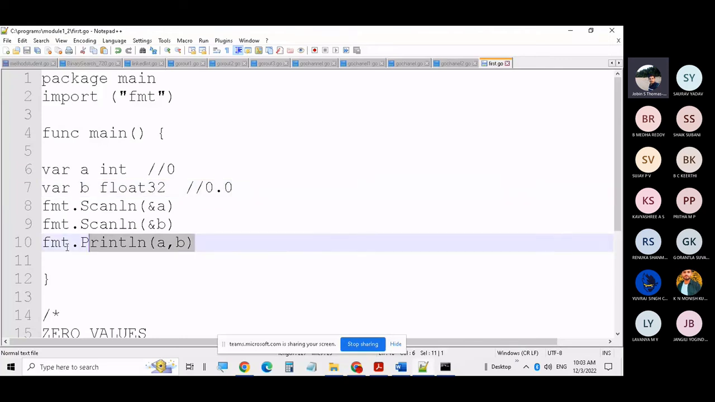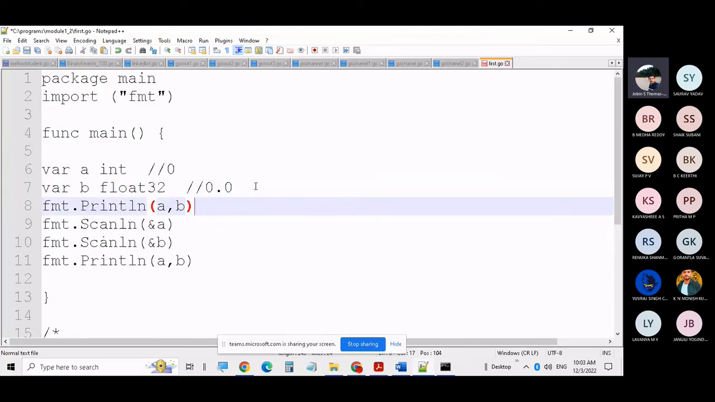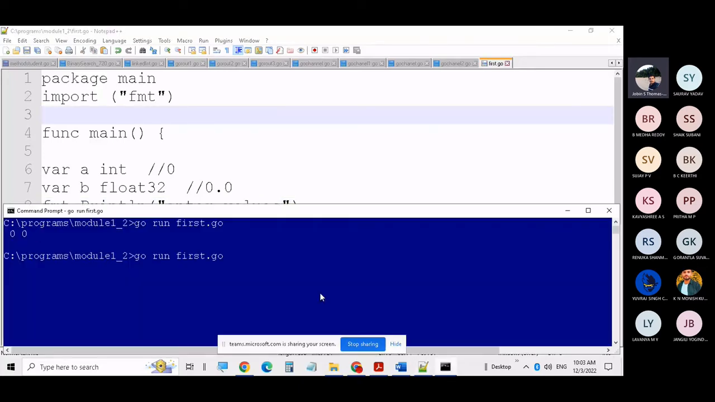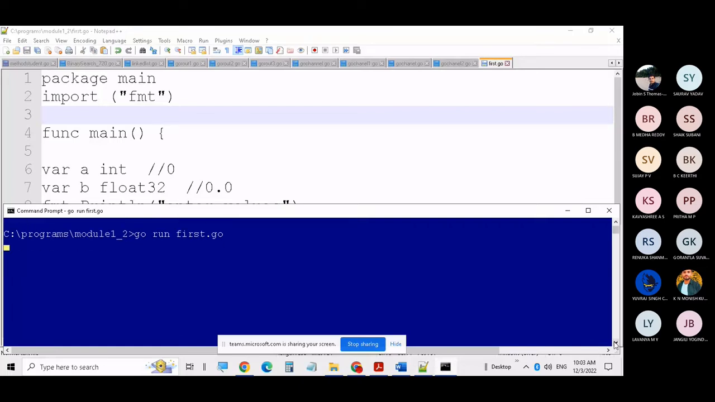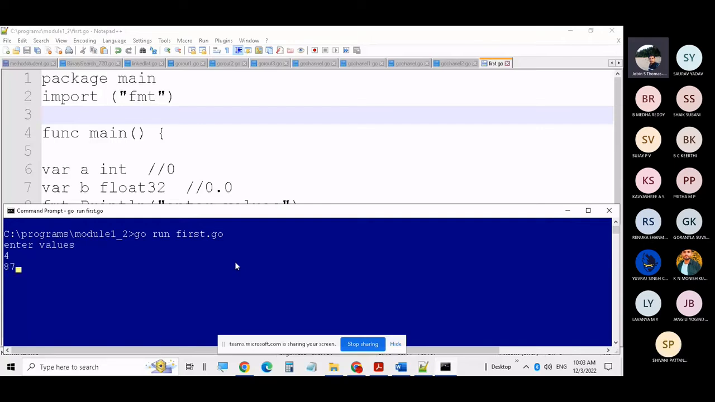Let me execute it. I have to give some statement, otherwise I may not be able to identify where I have to enter. So enter values, and I'm going to save it. Just going to run it. It is showing enter the values. So I'm entering 4 and 87. The 87 is a floating point value. So I printed it, and I got the output 4 and 87.